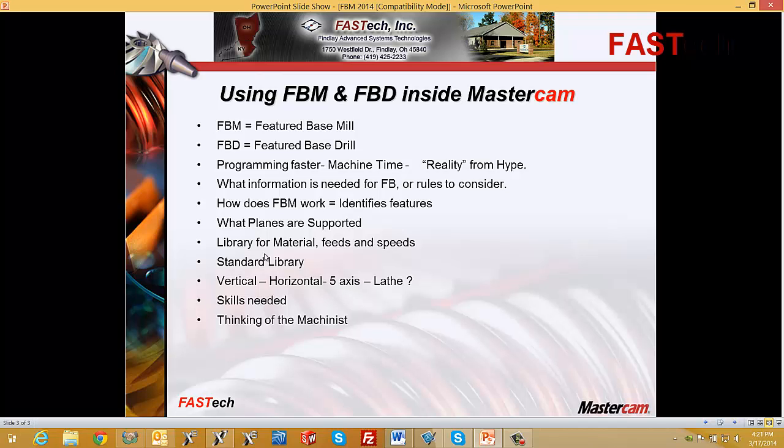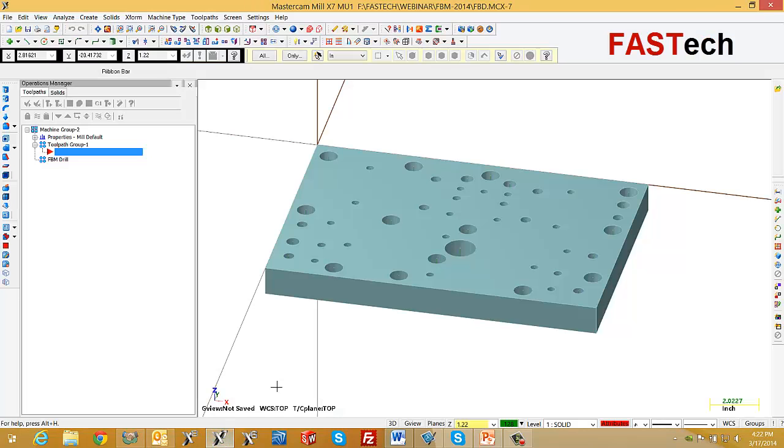You do have a variety of things you can place in there, and Mastercam can do a lot of those things and calculations for you. However, keep in mind the machinist still has a lot of flexibility inside of this. So let's go ahead and get started.